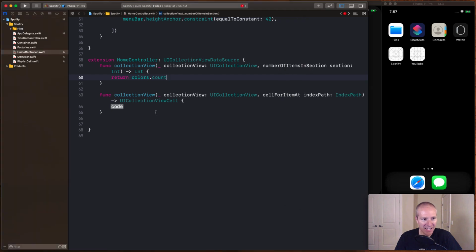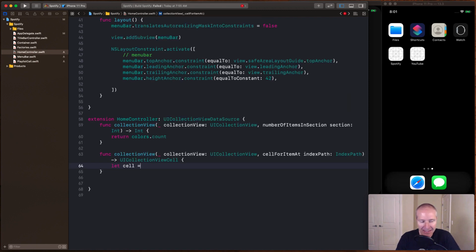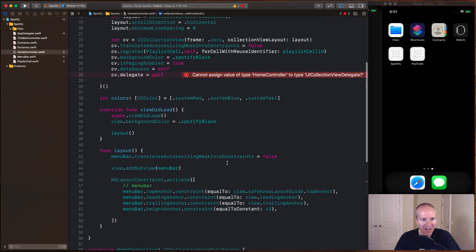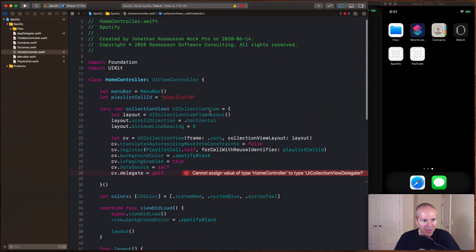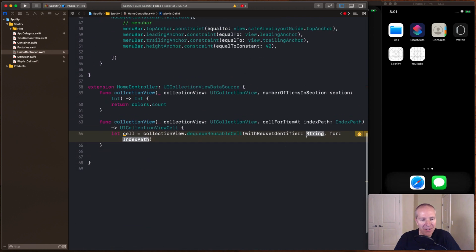1, 2, 3. And they're just going to be colors for now. And then for the cell for item at, here's where we need to dequeue and return our cell. So here we can go let cell is equal to our collectionView.dequeueReusableCell. And what we want to do here is grab the cell with the same identifier that we registered up here at the top, this playlist cell ID. So we're going to grab that, bring that down here, use that as our reuse identifier. And we're going to grab the cell for the index path. Well, it tells us what index path this cell is for, so we can grab it just like that.